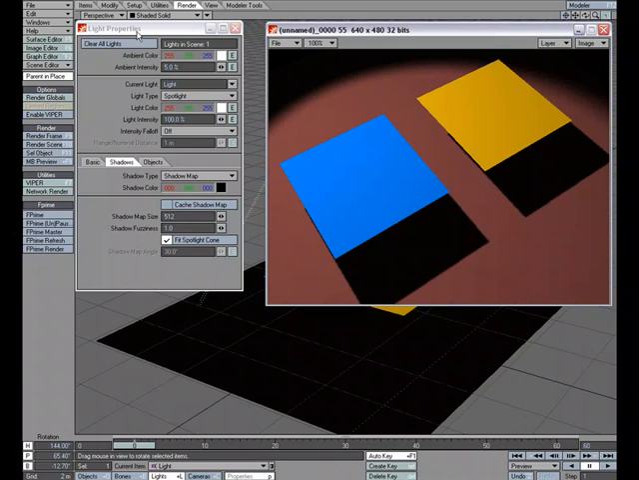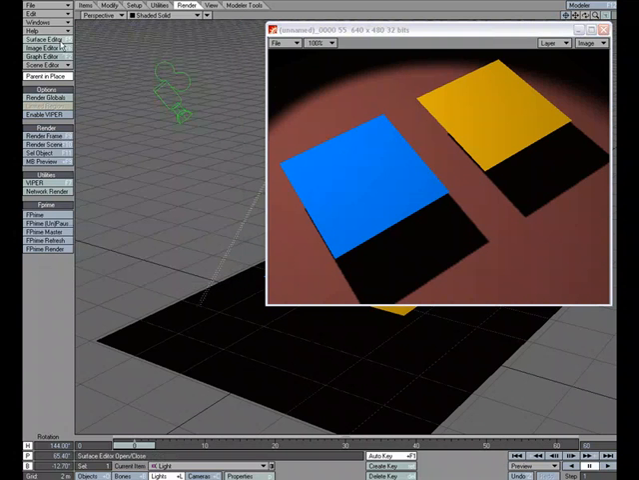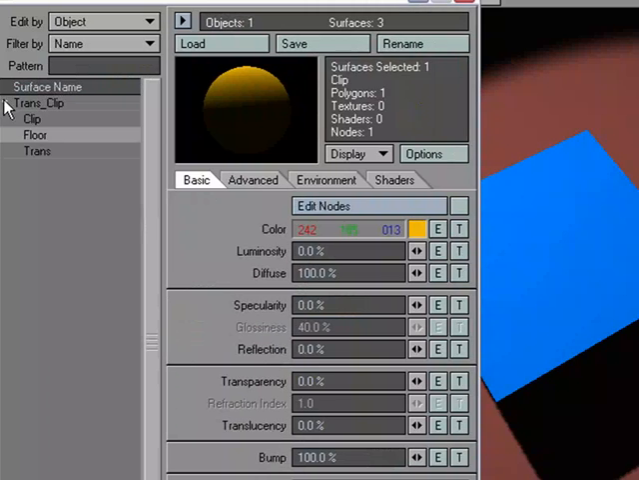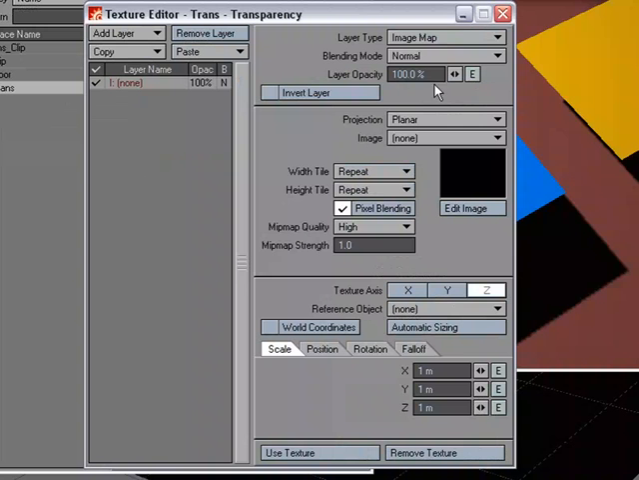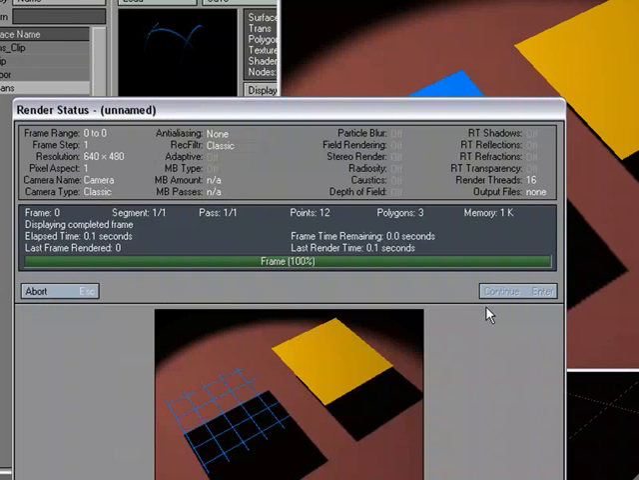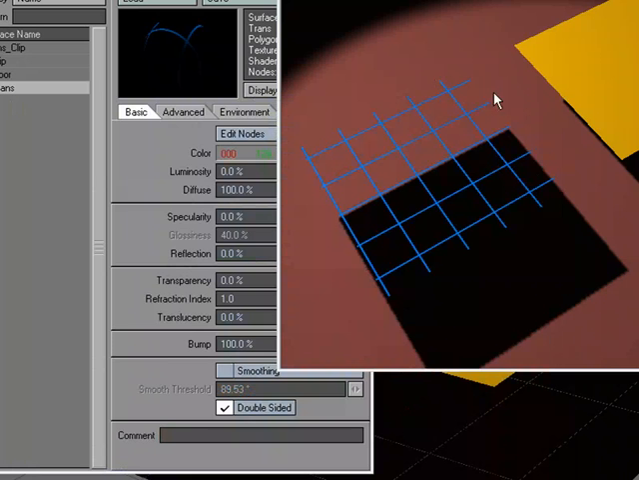So I'm going to close the Light Properties panel down, open up the Surface Editor, and hop over to the blue square here, and under transparency, let's add an image map. So image map, planar in the Y, image, we'll just add like a grate. We'll add some lines. I'm going to size it down a little bit, use the texture, and there we go. We've got a grate, but we can see that our shadow is still this perfect square without the grate going on there.